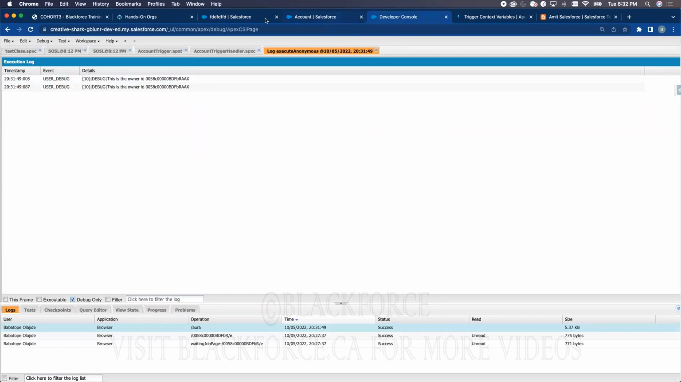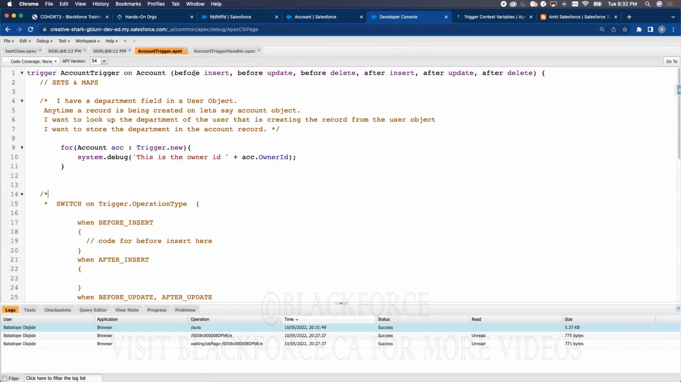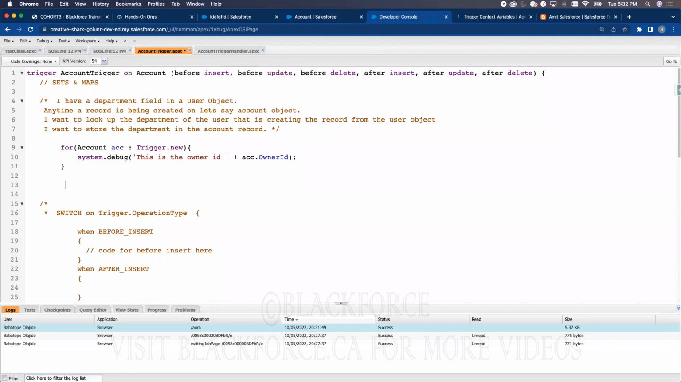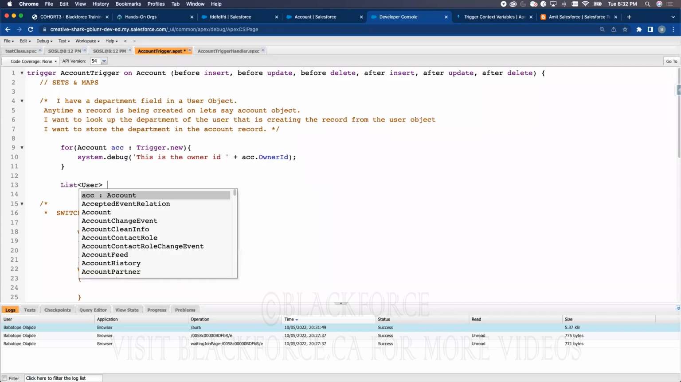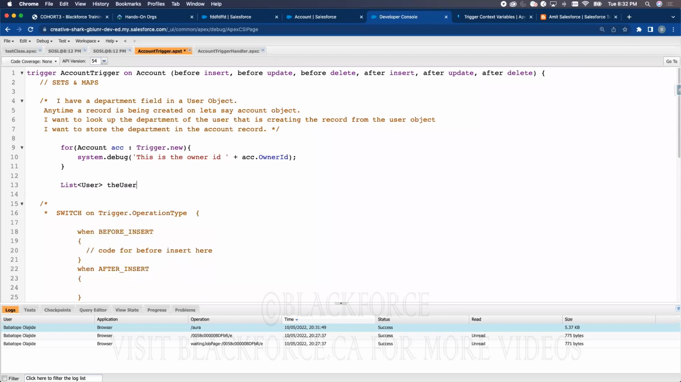Perfect. But now, what do I do with the owner ID? I want to query. I want to find the user of this owner ID, and I want to be able to get what? The department. Okay? So list user. Okay? The user of this ID.